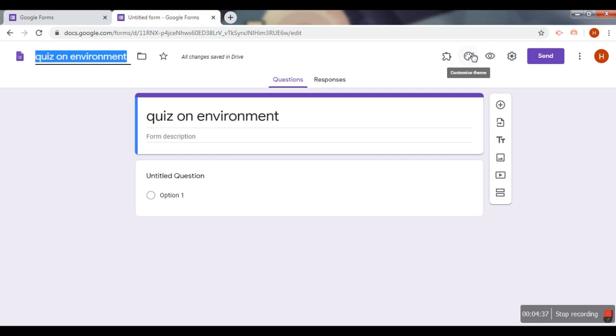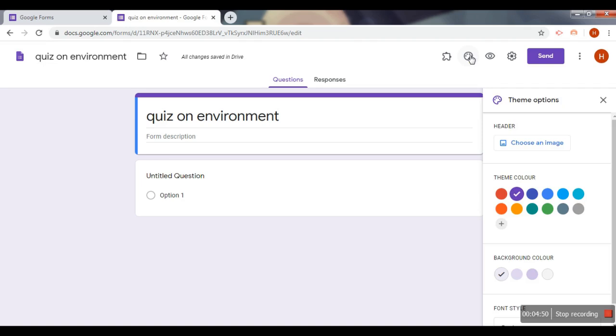Now this is by default how your form looks. If you want to give it a theme of your choice, change the color scheme, or add a picture, then you can customize it, right? So let's customize our Google Form. Now when I click on the customize tab, you get different options, right?